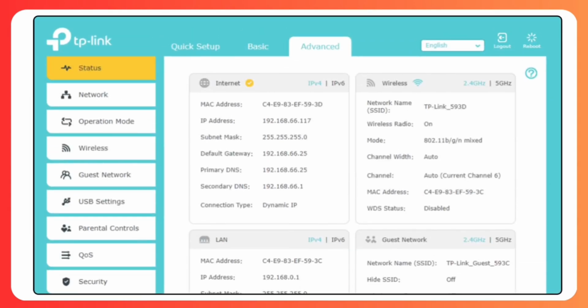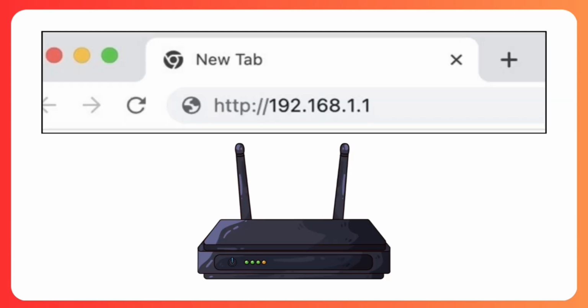Step 5. After the successful login, you will land on the router's admin dashboard, where you can change Wi-Fi settings, update firmware, and much more. And that's it. This is how you can log in to router IP address.